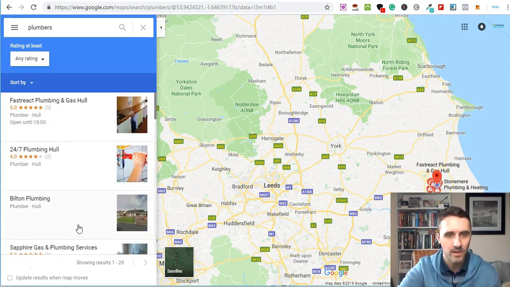Let's go back up to the top. Let's look at this one here, Bilton Plumbing. So you can see straight away this profile here. It could be a new profile. This one here's got no ratings, it's got no opening hours, it's got no telephone number being displayed on here. I'm assuming this is his house, a picture of a house instead of something related to plumbing. So this here is pretty poor, let's be honest.